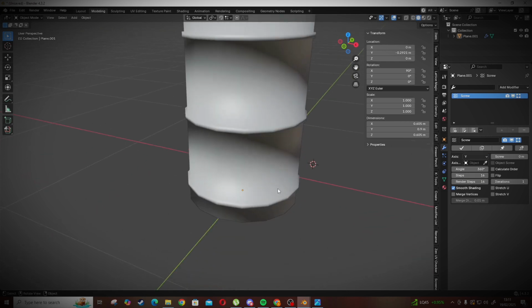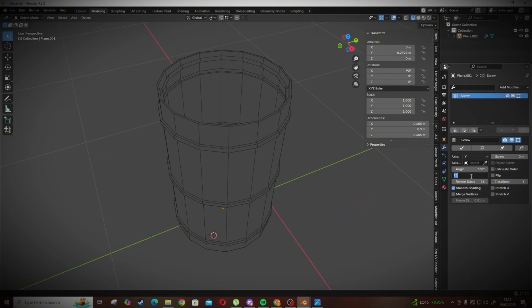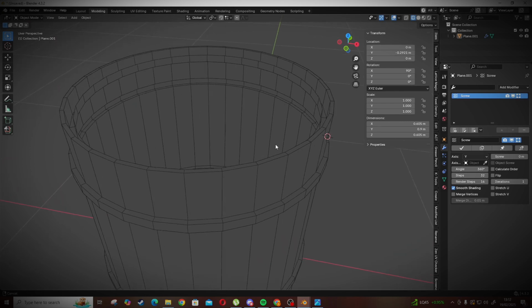Now, to smooth things out and get rid of those jagged edges, I'll increase the step setting on the screw modifier. Let's try 32 steps. That should smooth things out nicely.